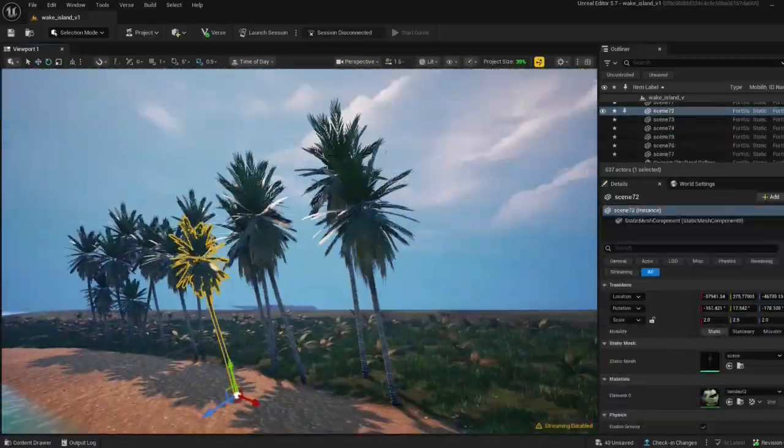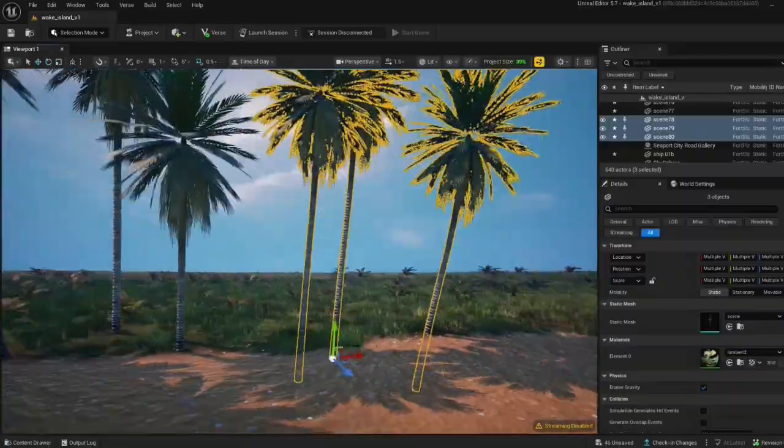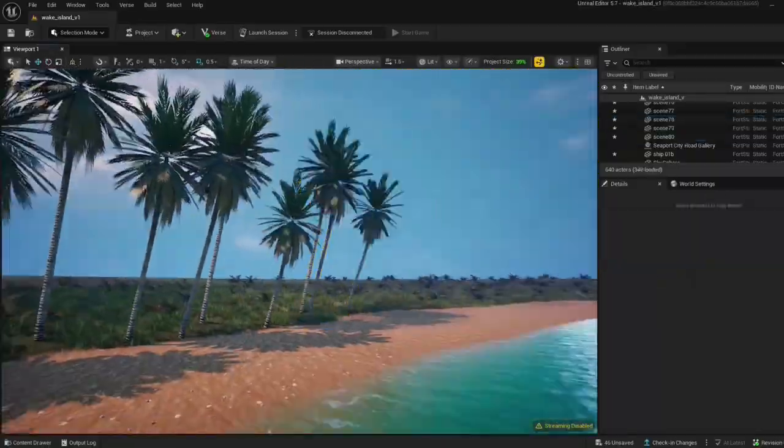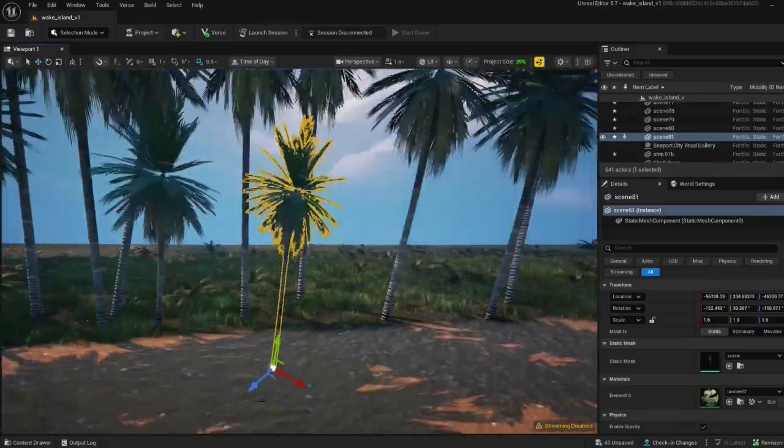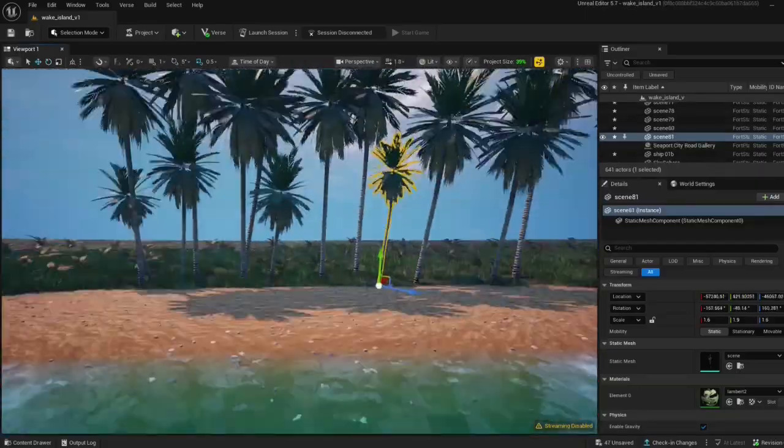Whenever you're placing trees into your maps, if you just copy and paste the same tree over and over again, it'll look really bad. Nature trees don't all grow the same shape and size. So again, I'm just trying to go for variation here, trying to make it look as realistic as possible.